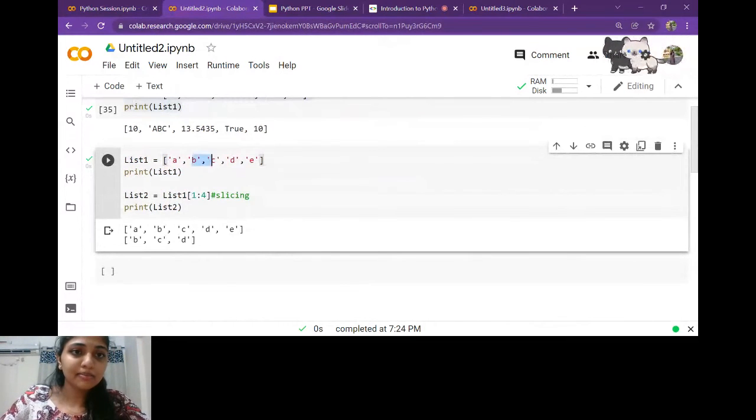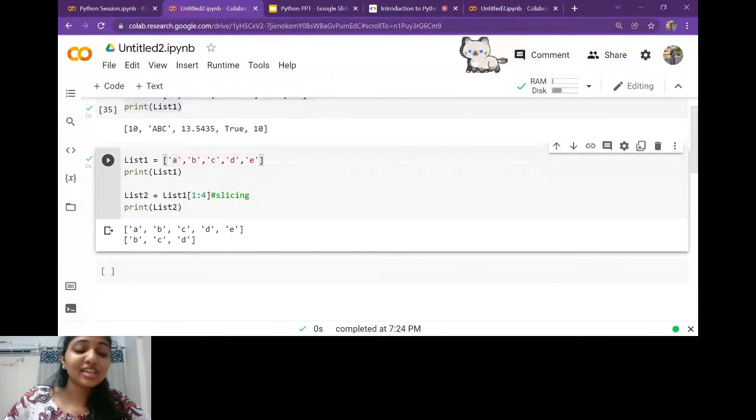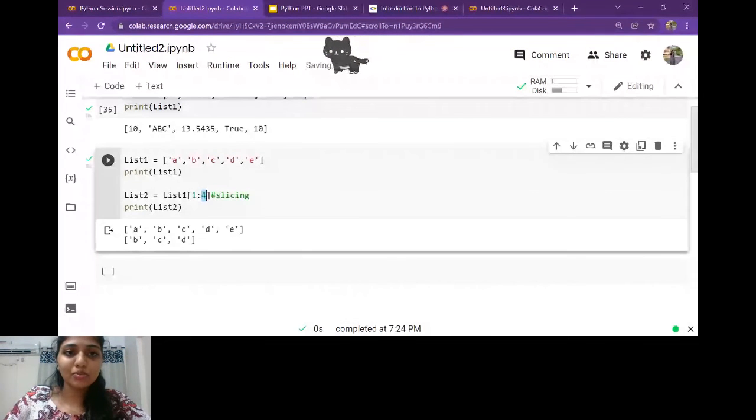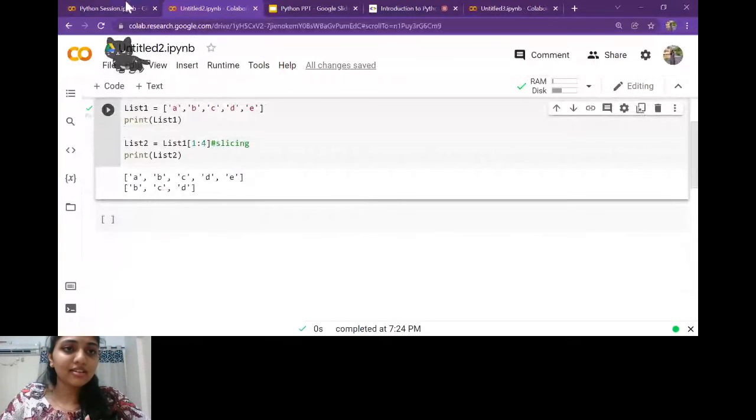I'll get B, C, and D. So A is my 0th index. B is my first. C is second. D is third. E is fourth. And because we are slicing, the last value given here will not be included. So that's why we're getting the answer as the first index, that is B, the second index C, and the third index D. Okay. So that is basic slicing in lists.